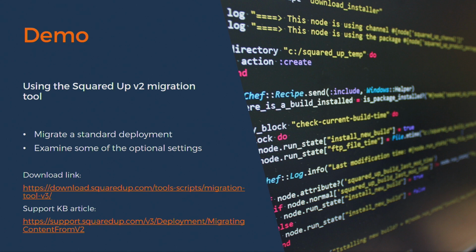And just want to note as well, there's a download link there for the migration tool, and also we have a KB article on using that, which goes into all the different options as well. So after the webinar, definitely check those two out. Okay, I'll hand control back over to you, Andrew.